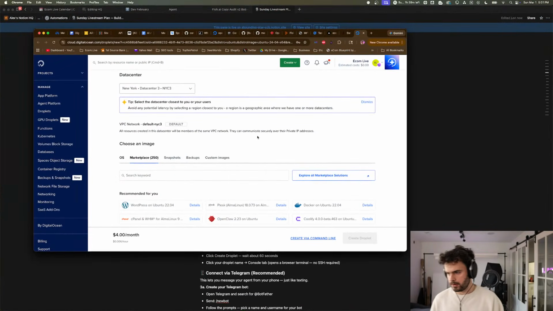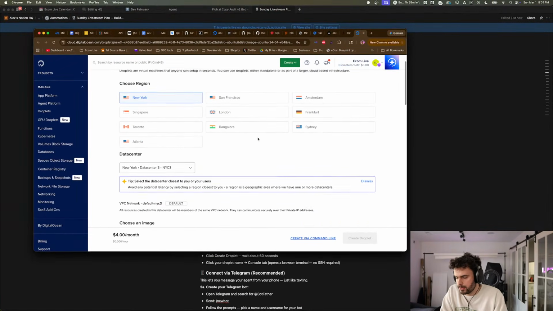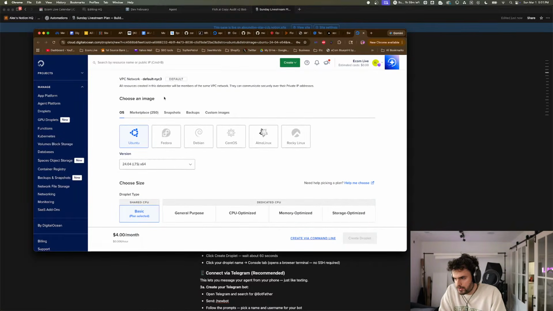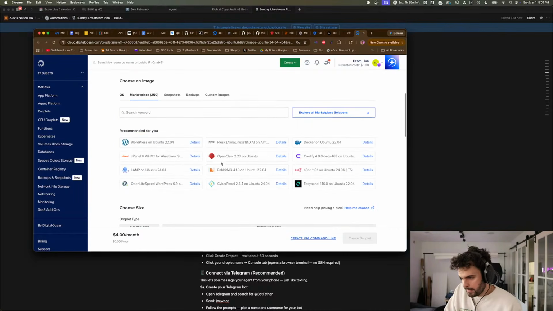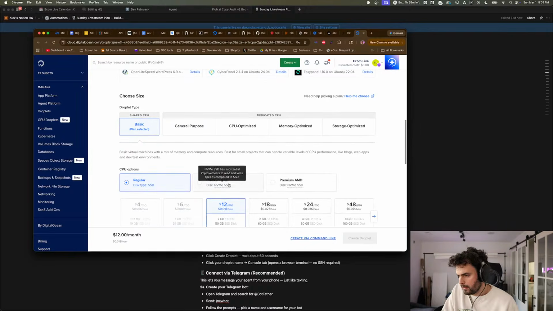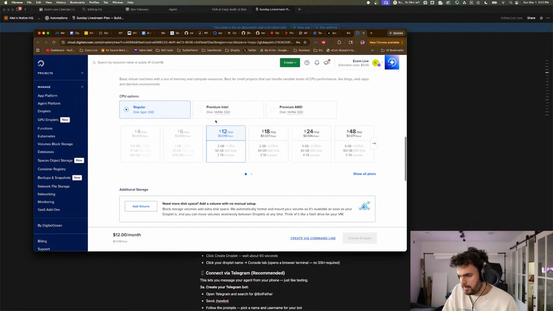Cool. So first thing we're going to do is on your DigitalOcean droplet here, it's going to start you off underneath this, choose an image. It's going to have OS automatically selected. You're going to want to switch it over to Marketplace. And then you're going to see OpenClaw 2.23 on Ubuntu here. Just want to select that. It's going to be a nice one-click setup for us. We're going to leave this the same. We're going to leave this the same.